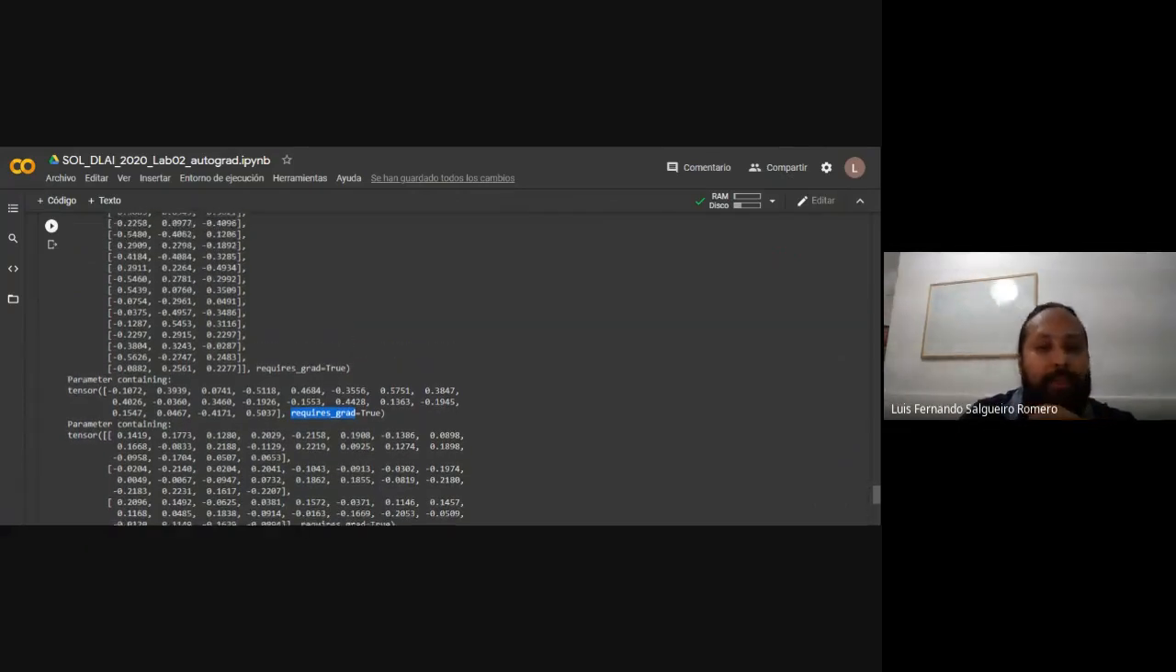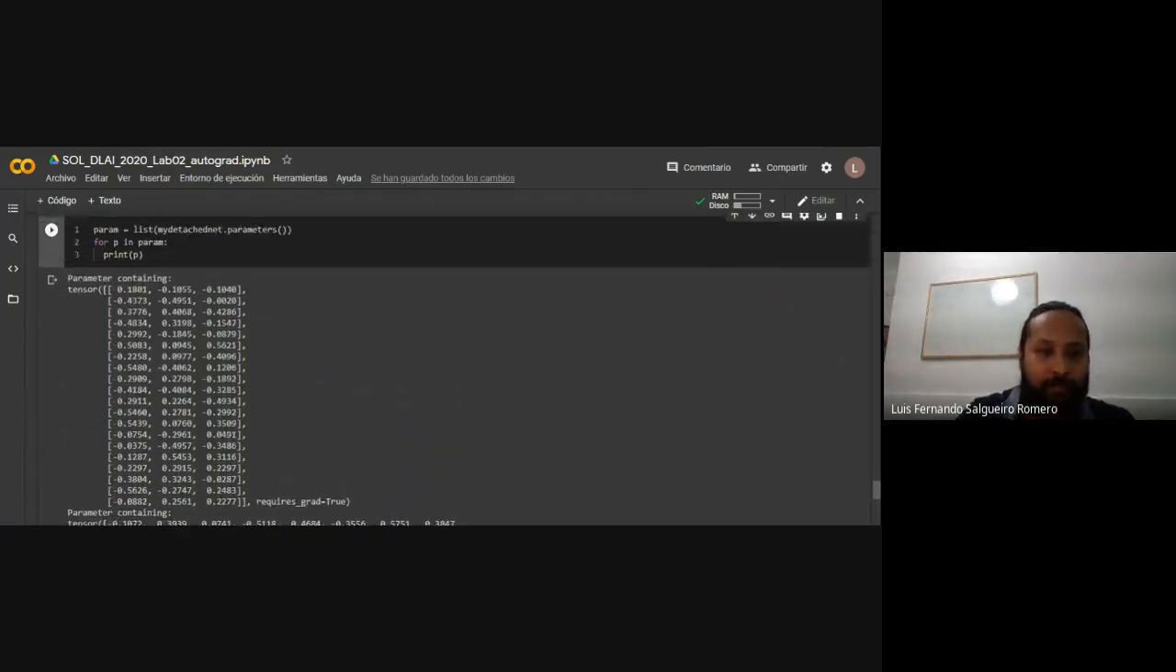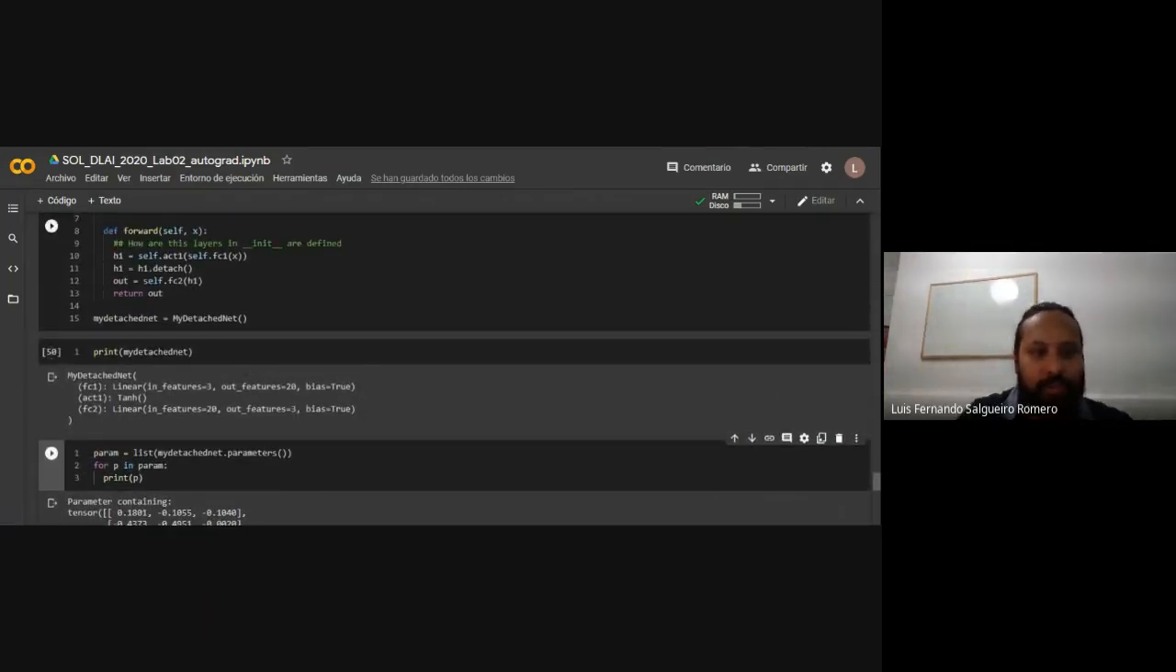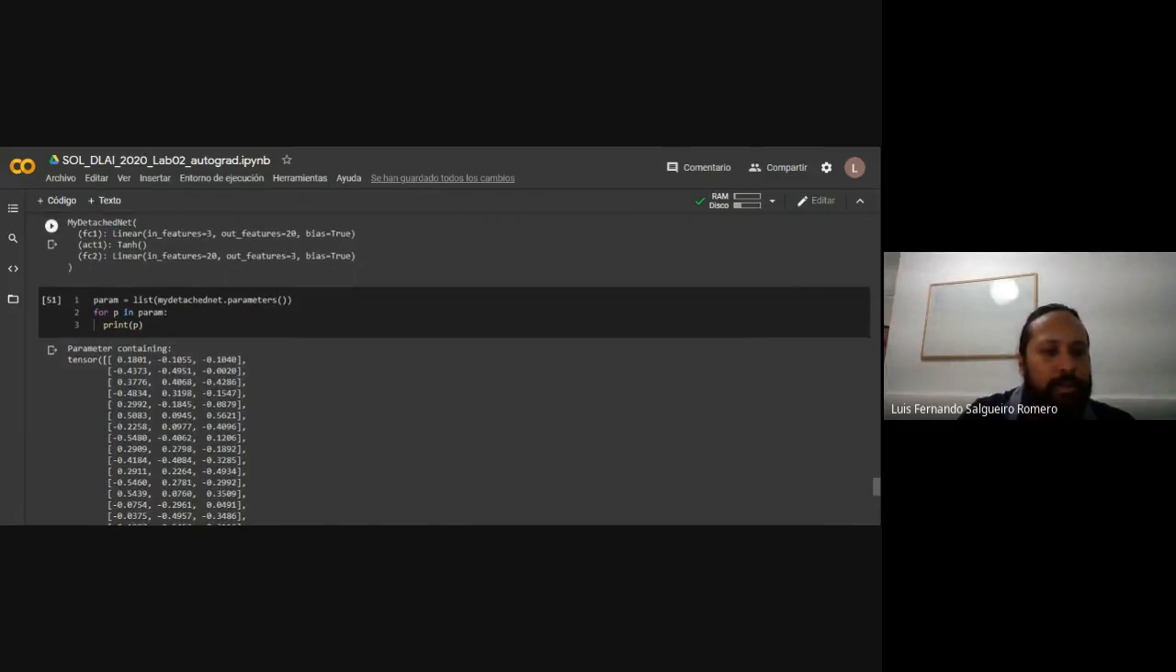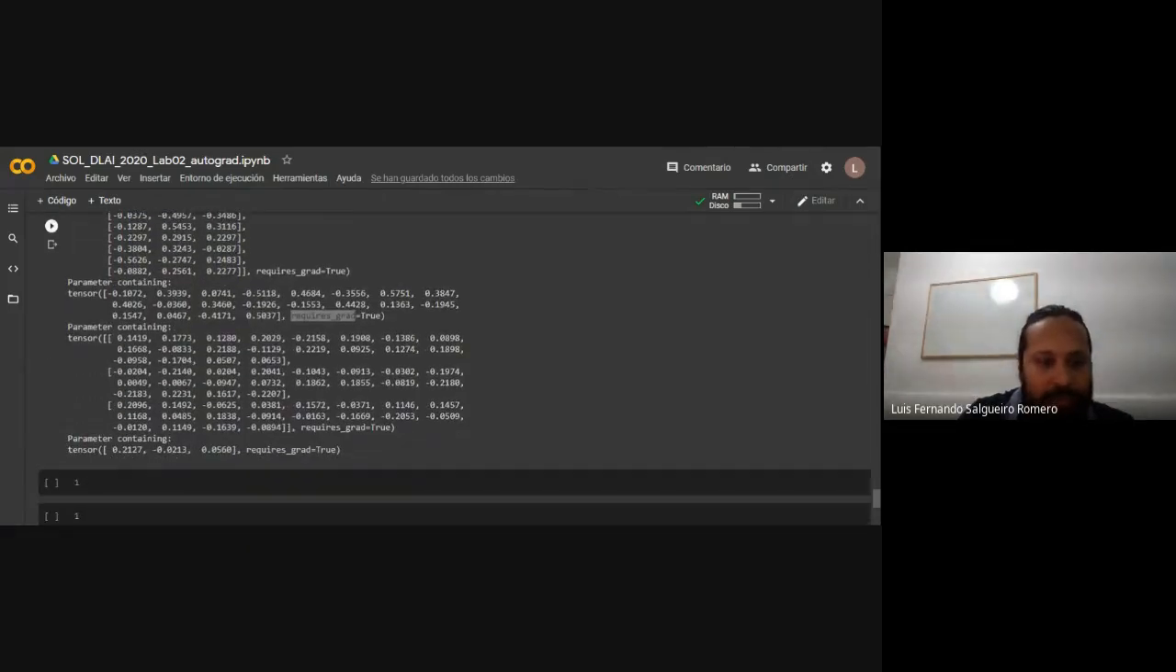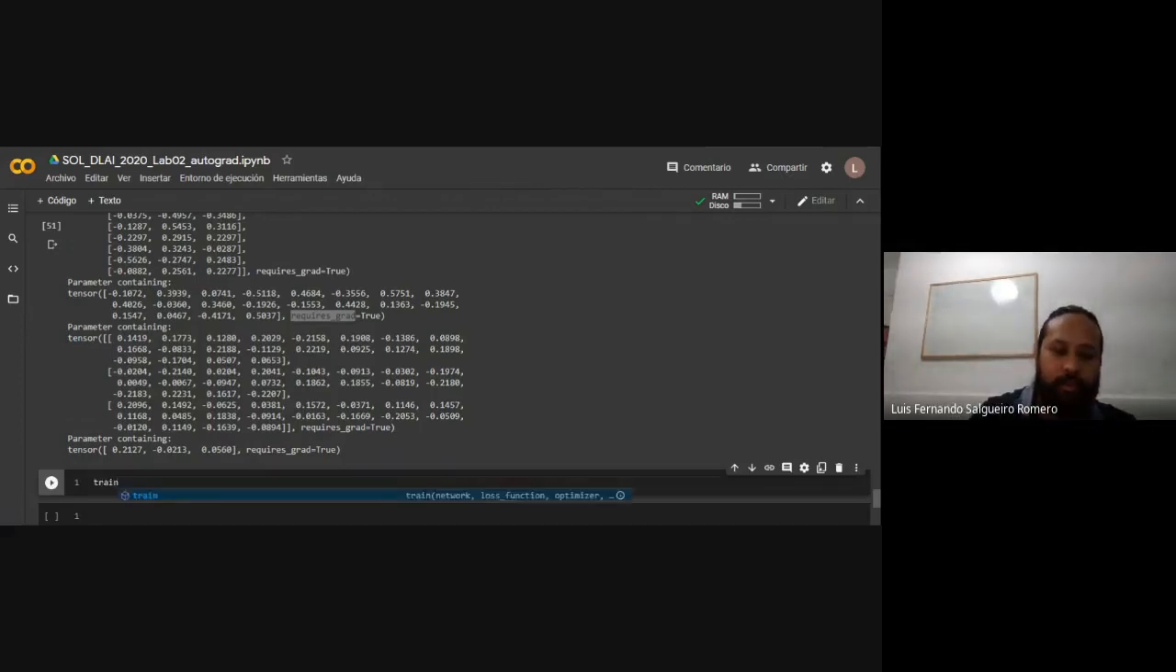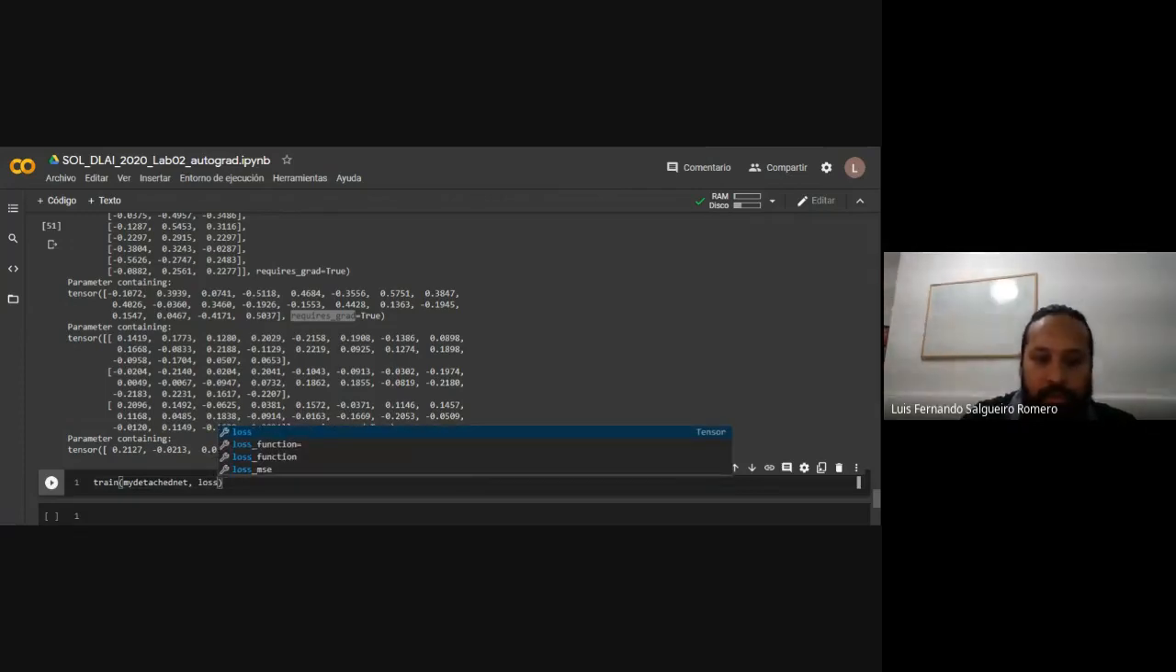So what's happening here? We had said that for this occasion, the hidden layer was detached, but we will see how it works, right? Right now, at first view, it looks similar to our non-detached network. Okay, let's train this detached network. So it's MyDetachNet. The loss function will be the same loss function here, and also the optimizer, right? And also for 500 iterations.